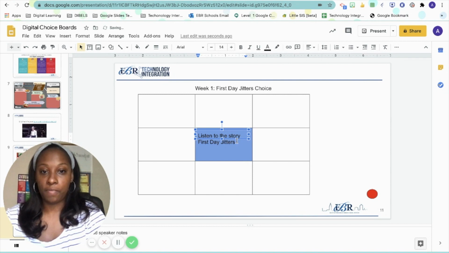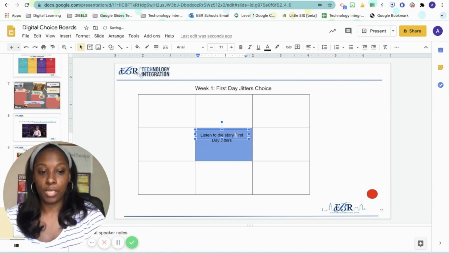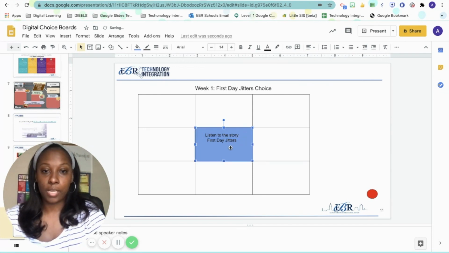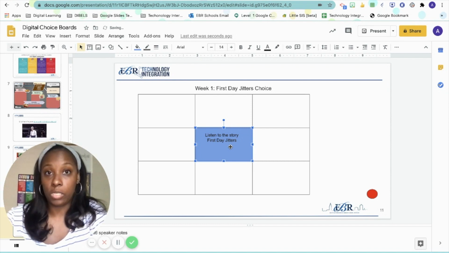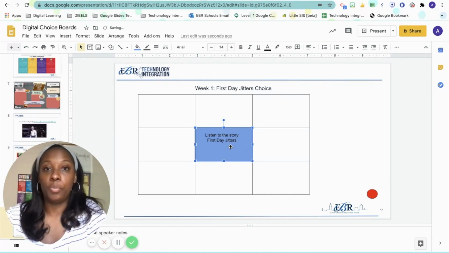I can probably make my font a little bit smaller. And there I go again. Y'all have to align. There you go. And here's our title. But for this one, I'm only addressing one type of reading style. And remember, the whole point of making these boards is to differentiate our learning, and we may have some students that need visuals as support.